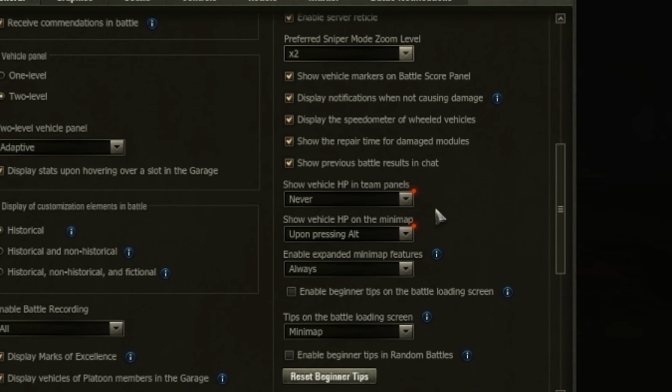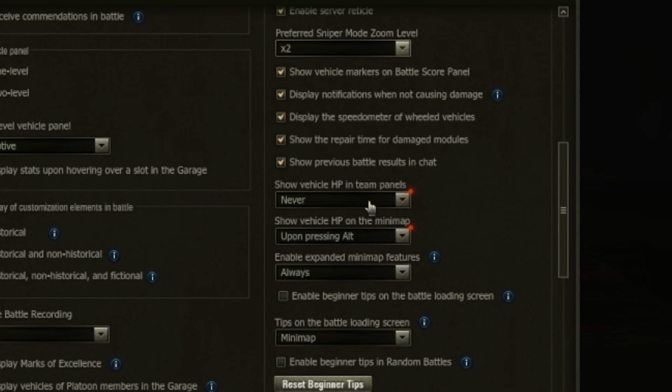In case you have a better PC, I recommend turning this on. Show vehicle HP in team panels, always. It is going to drain some resources, and it's going to give you some FPS drops in case you're running a worse PC. So I actually have this on up on pressing Alt. So every time you press Alt, it will display all the HPs, both teams, that your allies and your enemy has.